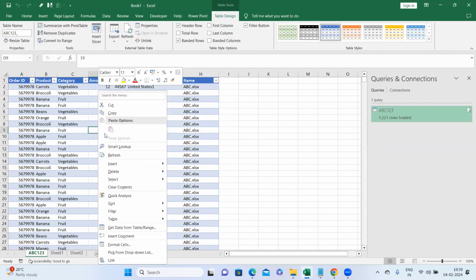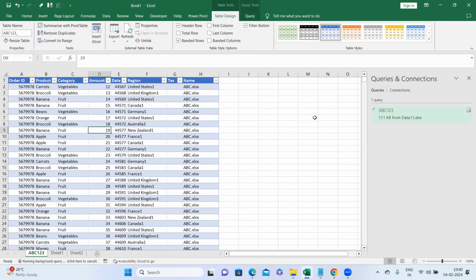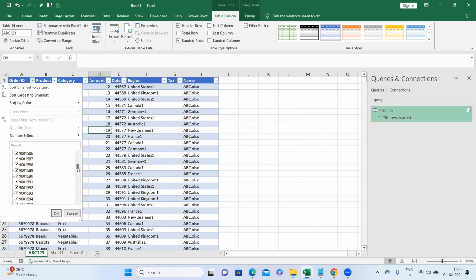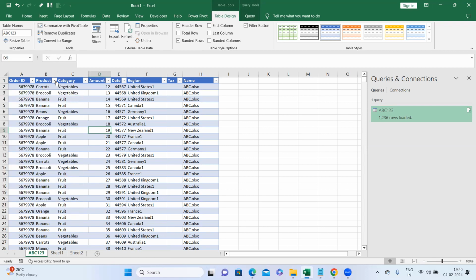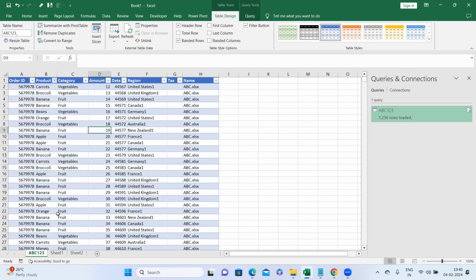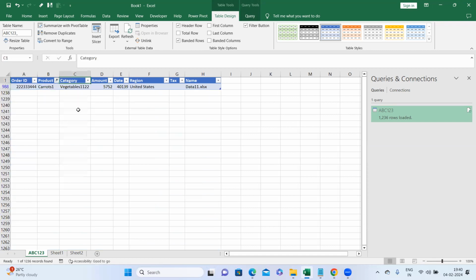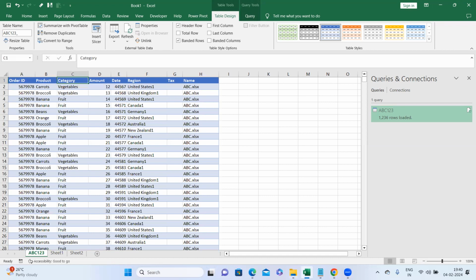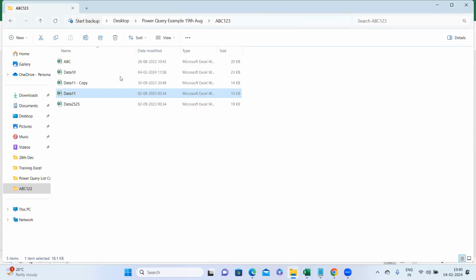Let's see whether this data comes or not. I'm refreshing. The data is refreshed, guys. Let's see whether this data is there or not. See that, guys, data is there. So you can mention here Cart 1. Okay, if you select Cart 1, see that, guys, data is reflecting. Okay, and one more thing, let's see which file I made the changes.